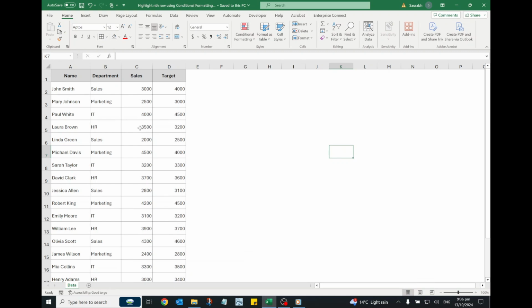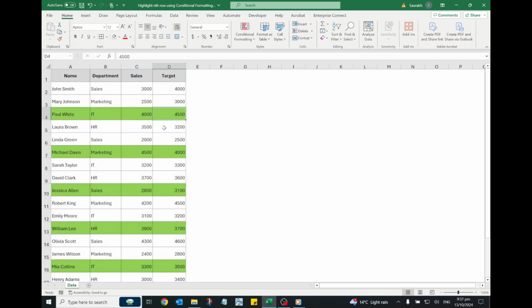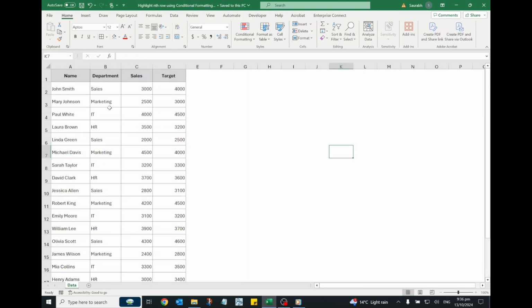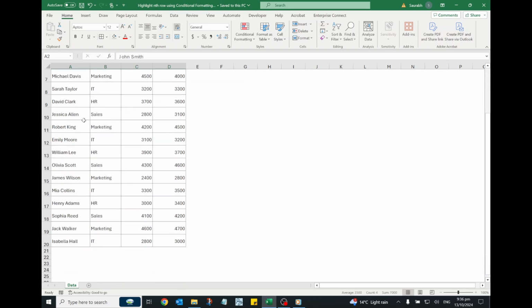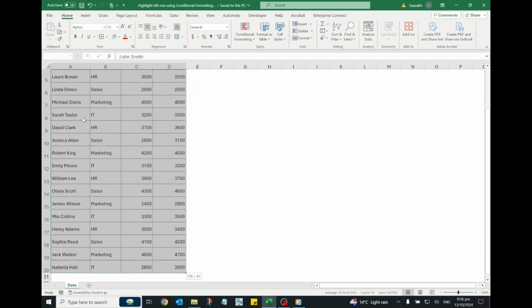In today's tutorial, I will show you how to highlight every nth row in Excel using conditional formatting. First, select the range of cells where you want to apply the formatting. In my case, I'll select the data from A2 to D20.